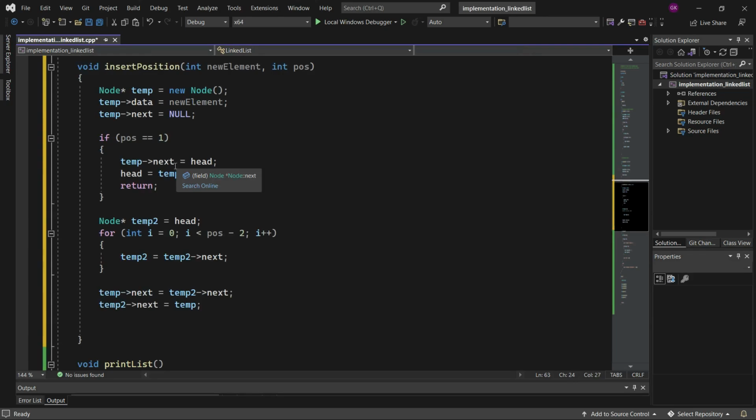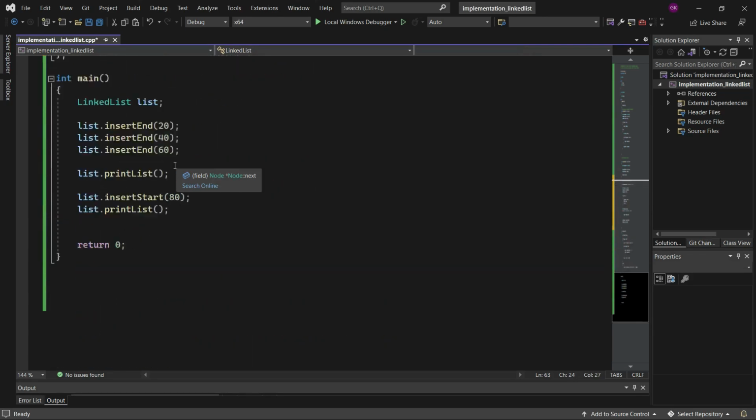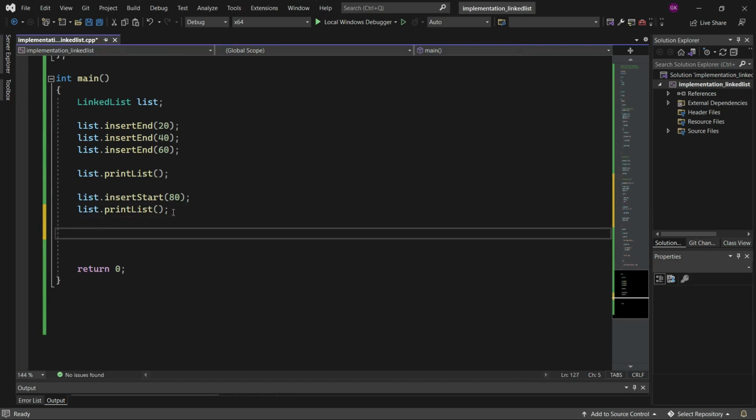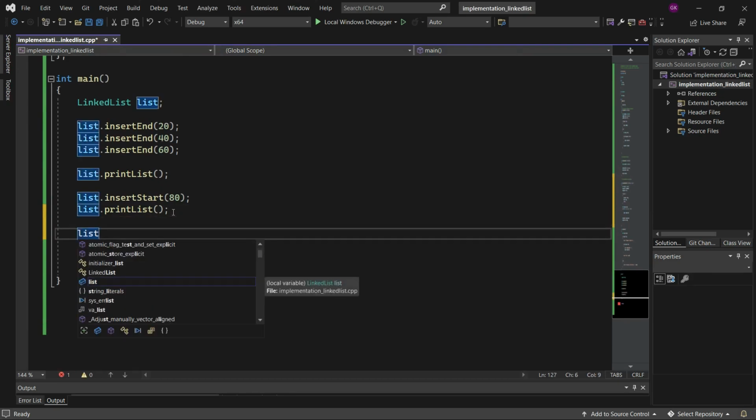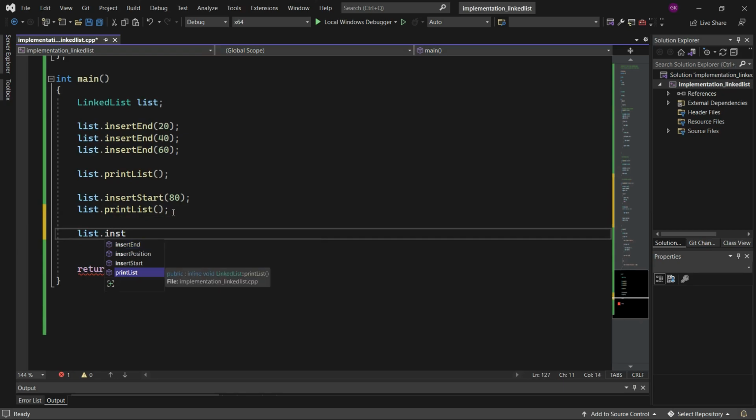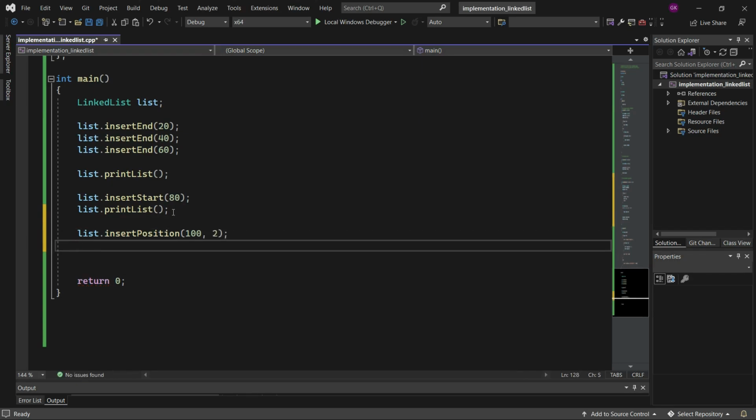Okay, so this is the implementation of the function to insert element at any position. You can do it by yourself. Now let's go to the main function and let's enter element. Okay, so list dot insert at position, and we are going to pass value. Let's pass 100 and position as 2 here. Okay, and list dot print list. Okay, now let's run the program and check if it's working well.